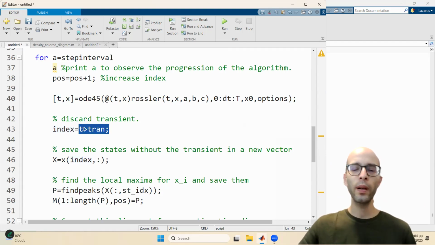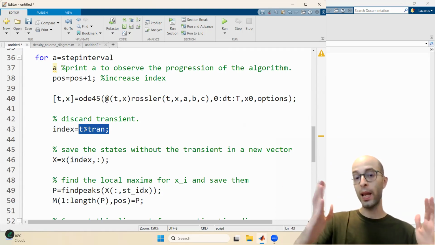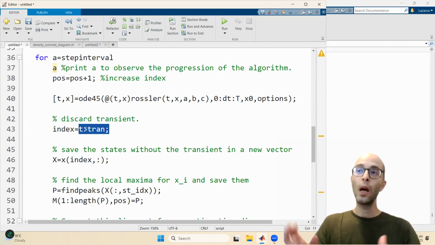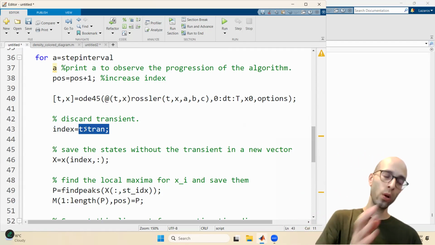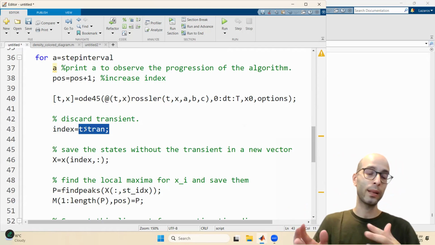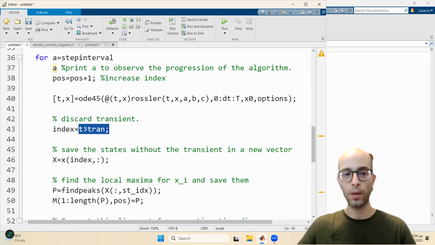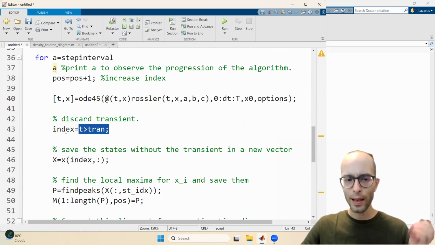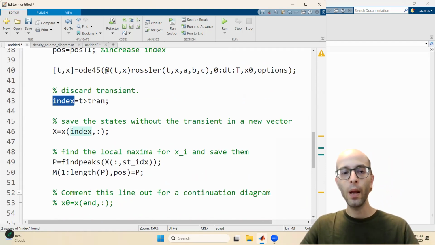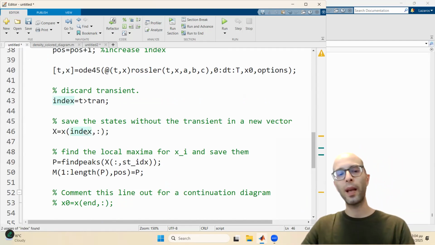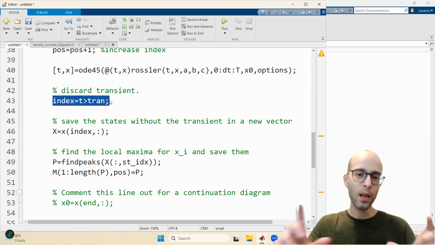This comparison will return a vector that is the same size as t, but it will include zeros on the time that is lower than the transient, and ones on the time that is higher than the transient. And I use this indexing, this is classic vector indexing in MATLAB, to save the states of the system after the transient behavior.